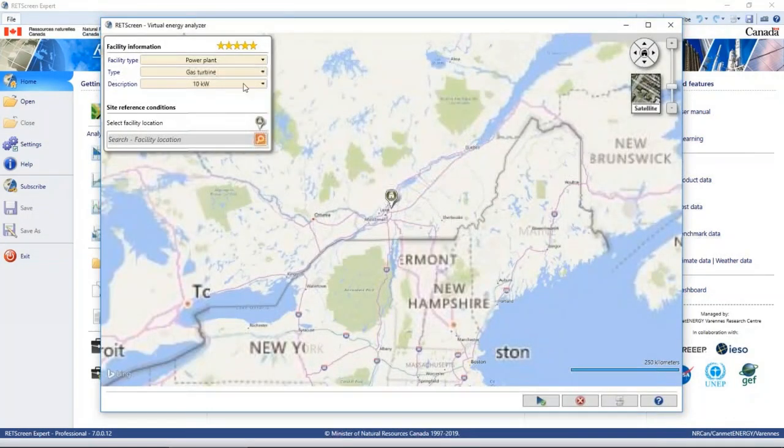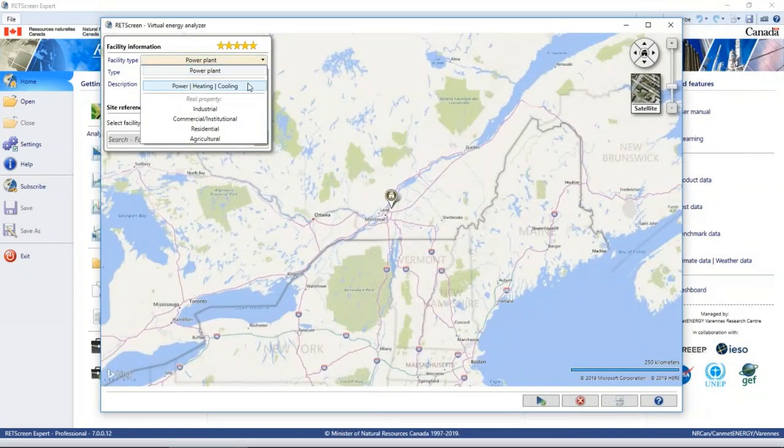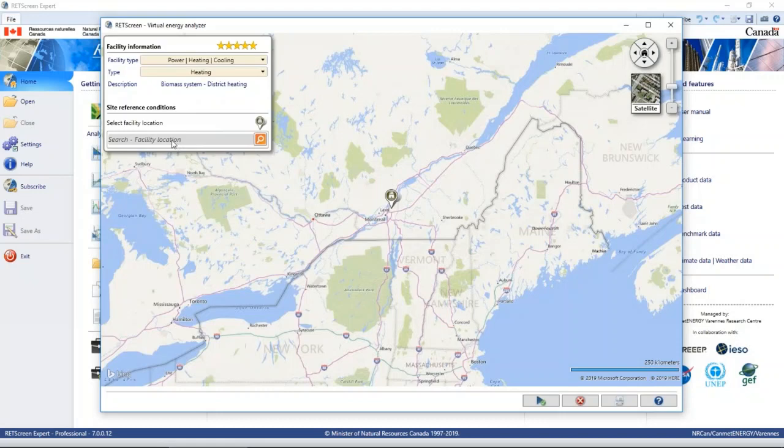For facility type, I will select Power, Heating, Cooling. For type, I will select Heating. In description, I will have Biomass System District Heating. This is the only choice for now, but other choices could be added to the software in the future.